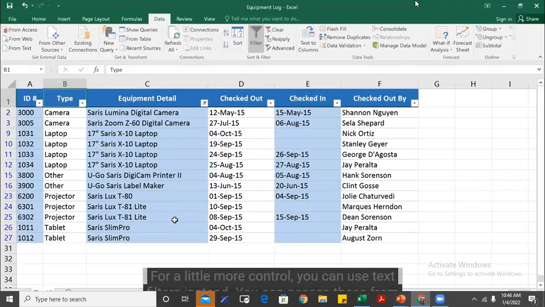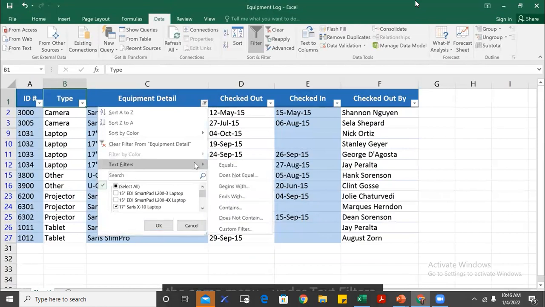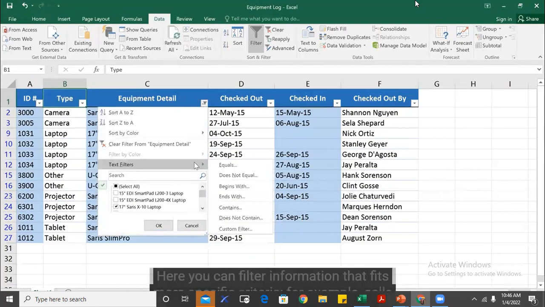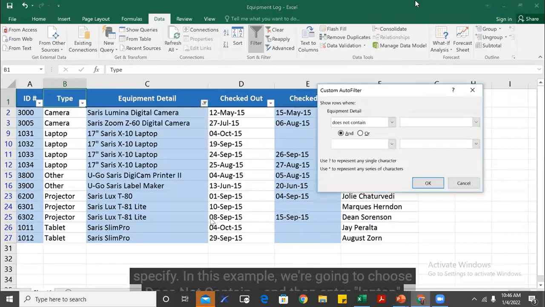For a little more control, you can use text filters instead. You'll access these from the same menu under Text Filters. Here you can filter information that fits more specific criteria. For example, cells that contain a certain number of characters, or data that doesn't contain a word. In this example, we're going to choose does not contain, and then enter laptop to exclude anything that contains this word, including laptops and laptop travel bags.